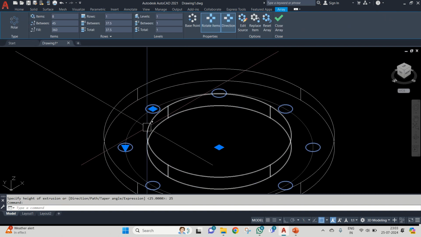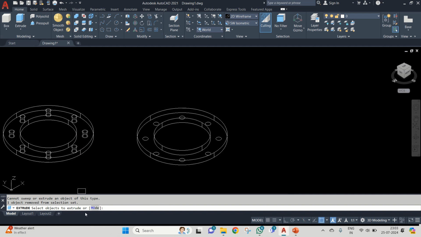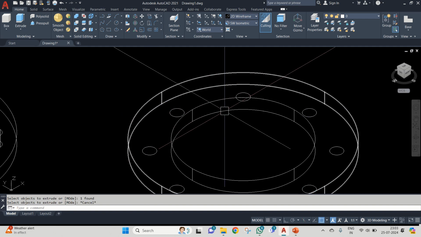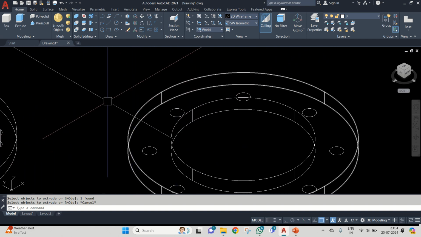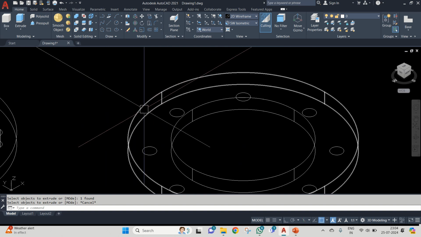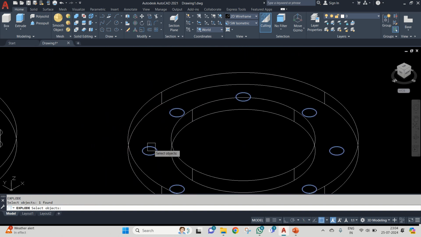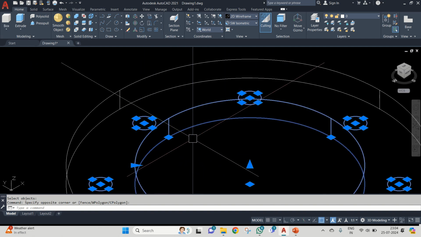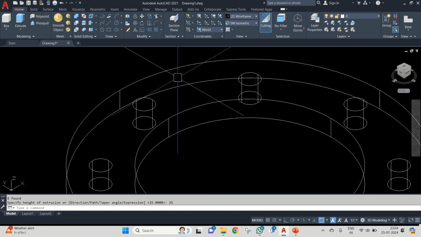Okay, now again select this circle and then EXT, enter. What is it saying? Select object to extrude. That means it is not taking this object. Why? Because it is a block. Press pull is okay from a block, but you cannot extrude from a block. To remove the block, you have to explode it. So X command, enter, select this, enter. Okay, now select this complete circle and extrude 25 mm, enter.